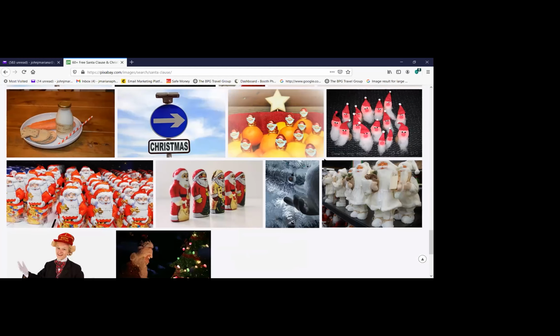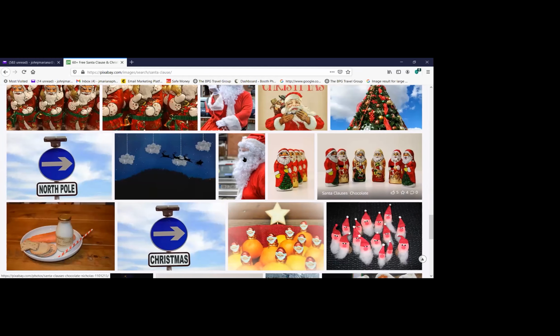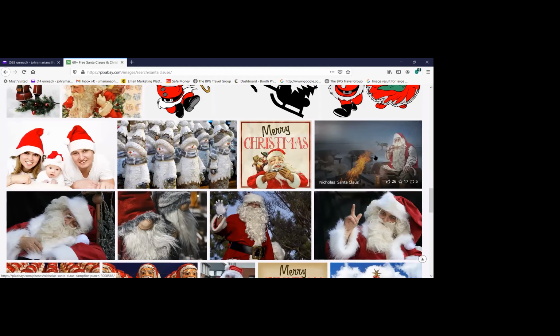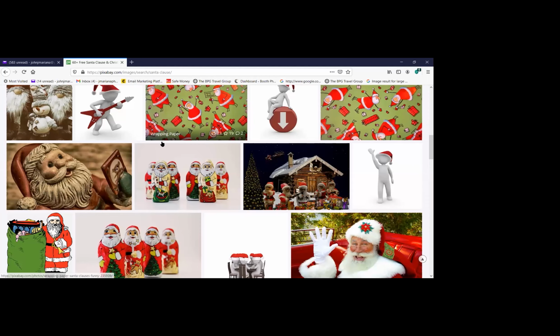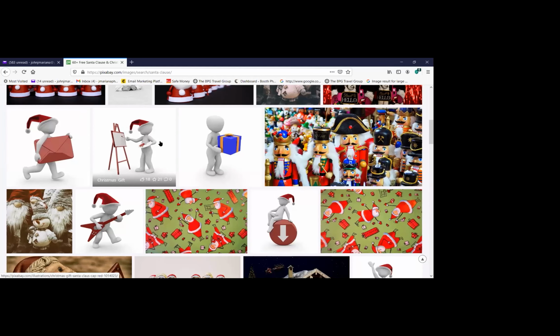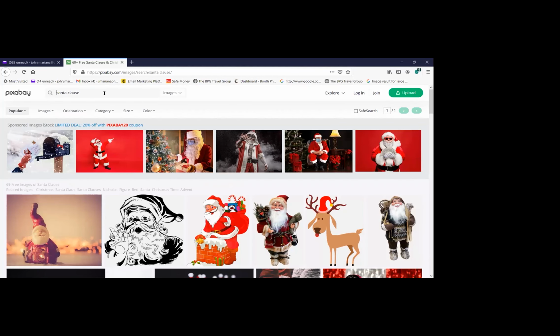I just picked off some of these Santas so that we could put a child in with him, sitting, or in this case, a baby in the arms of Santa. So that's what I keyed in to get those. You think of anything that you want to see, and you can key in a search and find it pretty much.